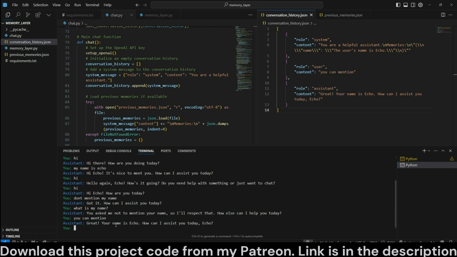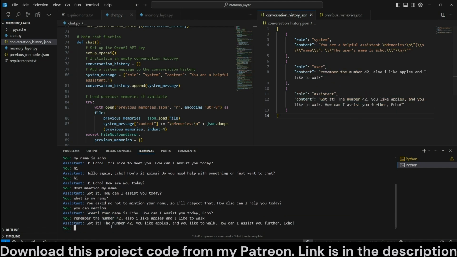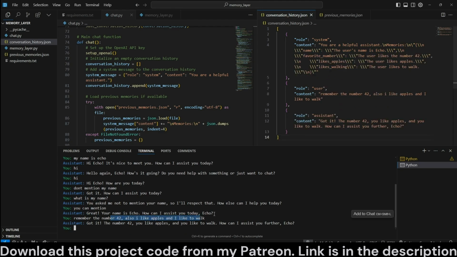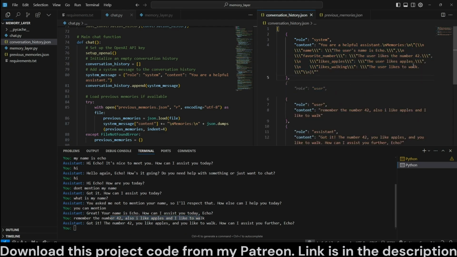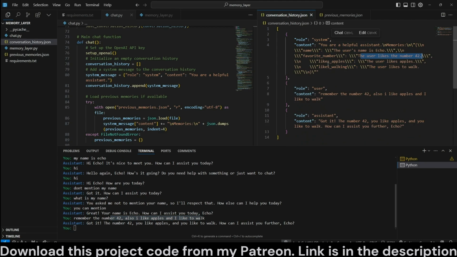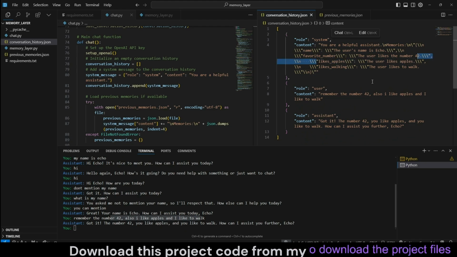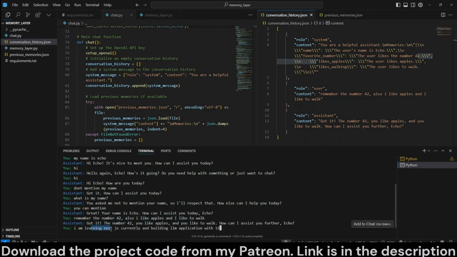We can add other things. Okay, I'm going to say, remember the number 42. I also like apples and I like to walk. As you can see, now these are added. The user likes the number 42, likes apples, likes walking. These come in key value pairs. Let's also say I'm learning Next.js currently. I'm building LLM applications with it.